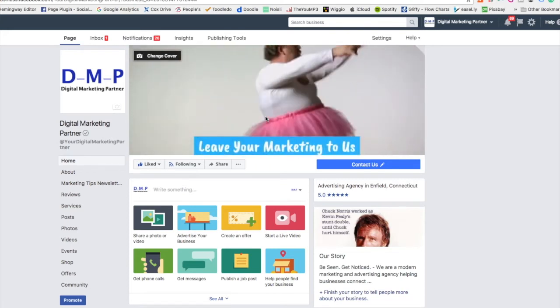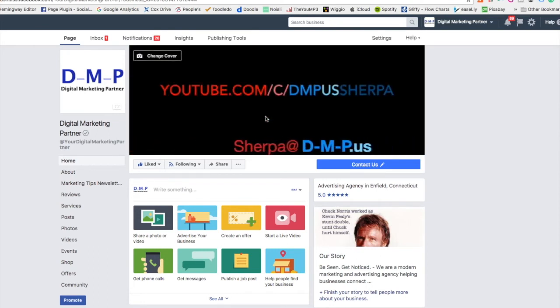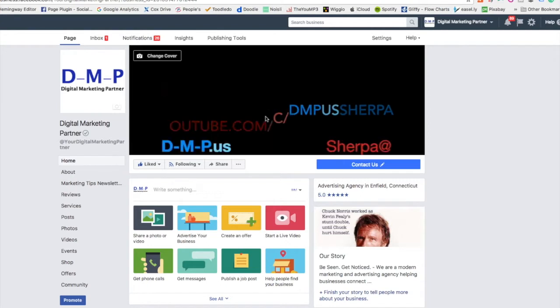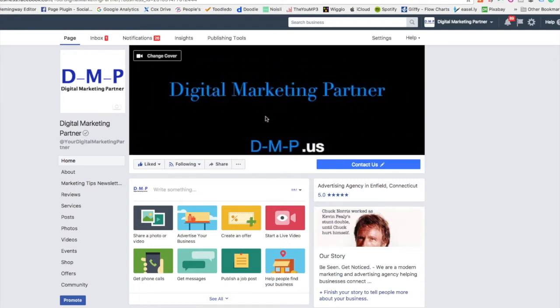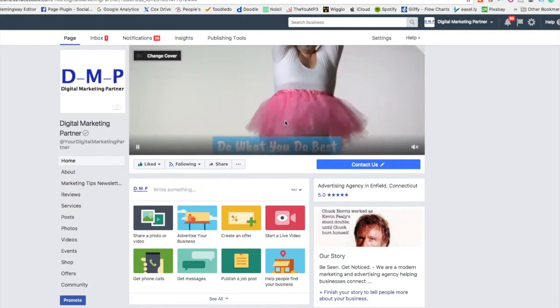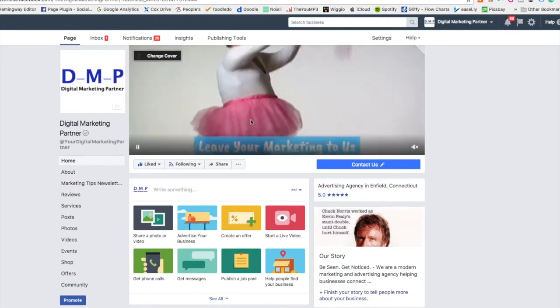Now, in iMovie, you can't really size up your videos. So I'm going to show you really quickly the right setting in iMovie to create the video that will be allowed to be uploaded to Facebook and show on your Facebook cover like it's shown here. So let's go over to iMovie.